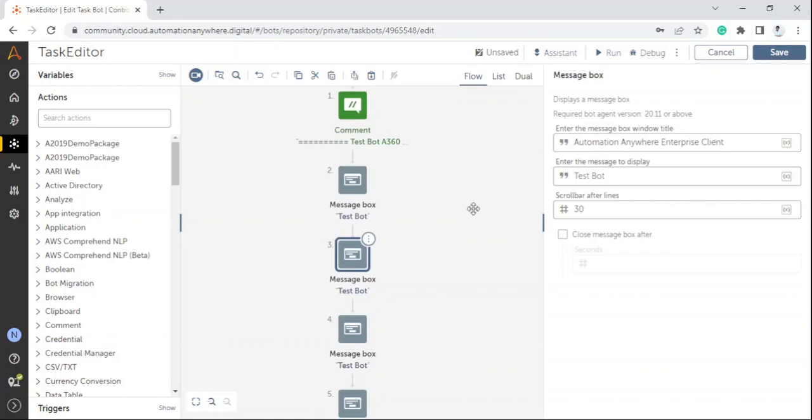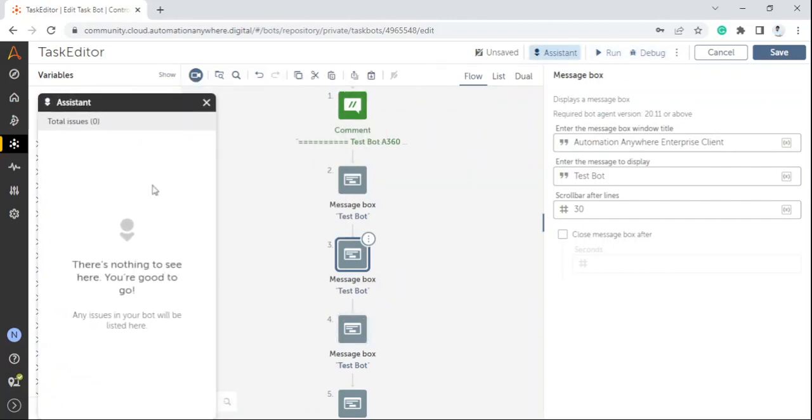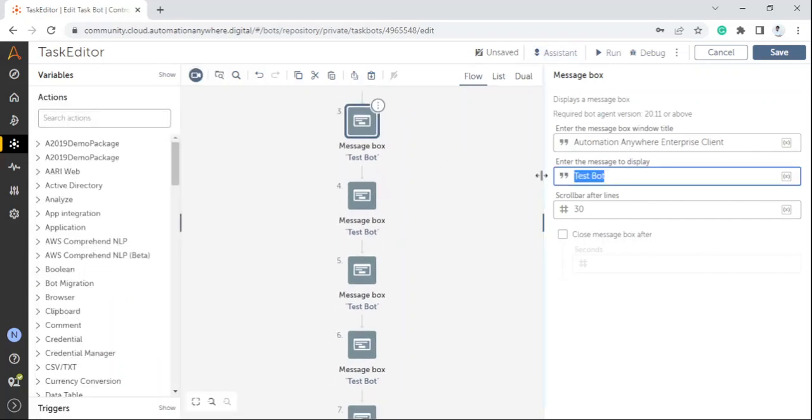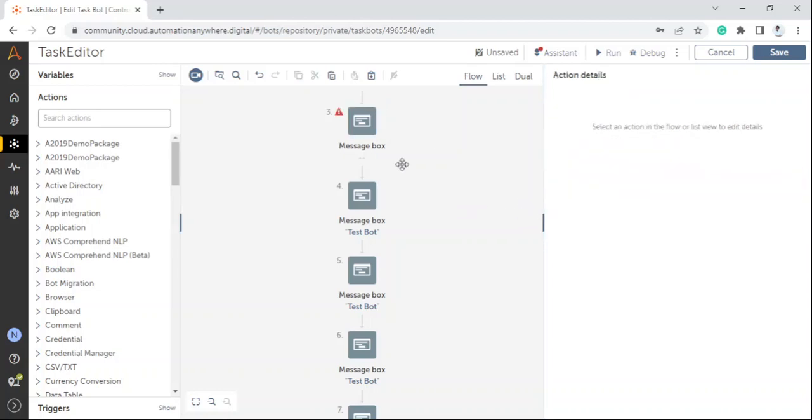Okay, now on the top side you have some more options, something related to an assistant. Basically, if you click on it now it won't show anything. It will say that there is nothing to see here, you are good to go, which means there is no problem in the program. If there is a problem in the program, then it will show it.